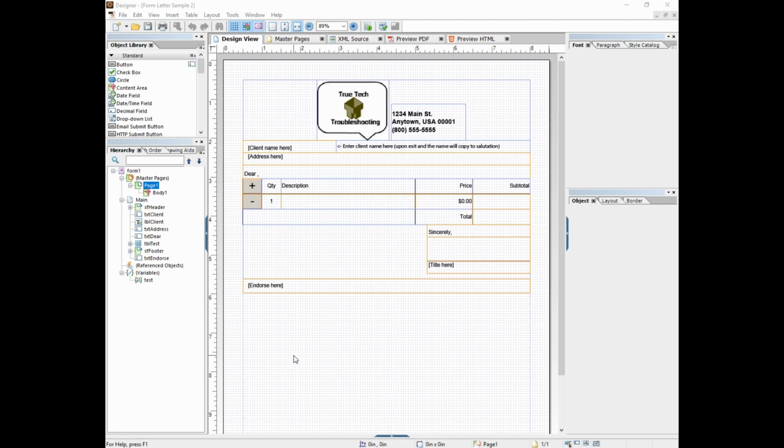Back with LiveCycle 101, and this is part 6. I want to continue on with the dynamic table that we started programming last time.